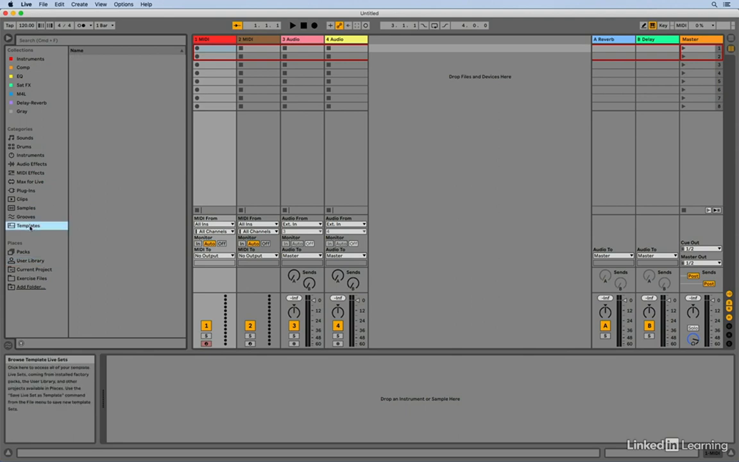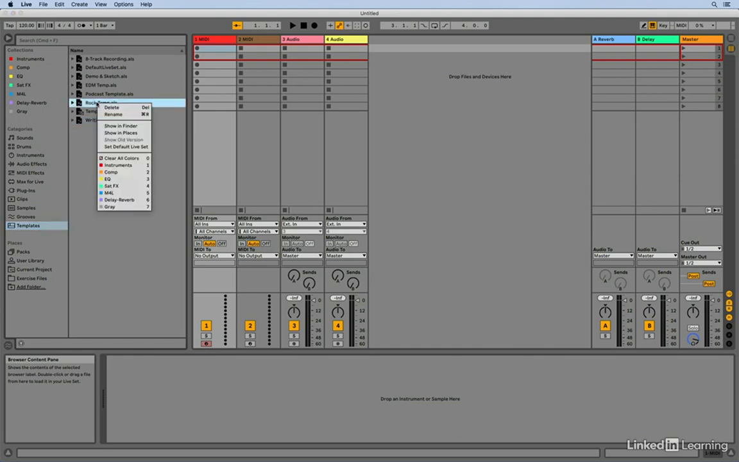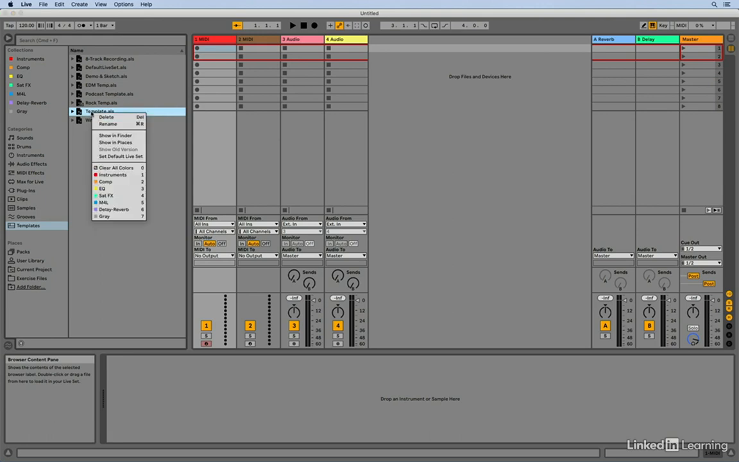So again, if I go into templates, I can see that there is my rock template. Now, if I want to make that my default template, the easiest way to do that is to right click on it and say Set Default Live Set. And when I did that, you'll notice there's a little check mark next to that. If I want to put that back on the original default template, I can just click on that one, right click there, Set Default Live Set, and now that is the one with the little check mark next to it.